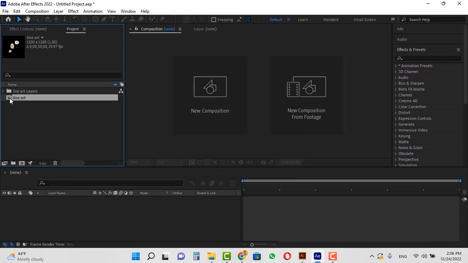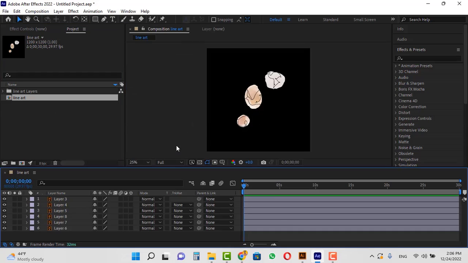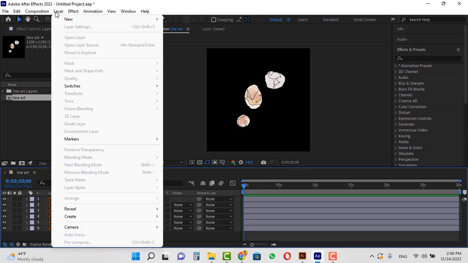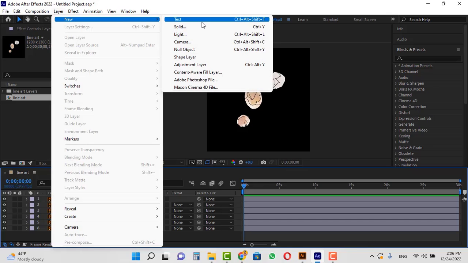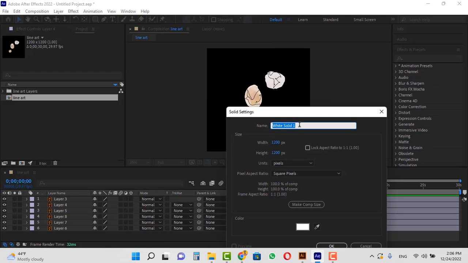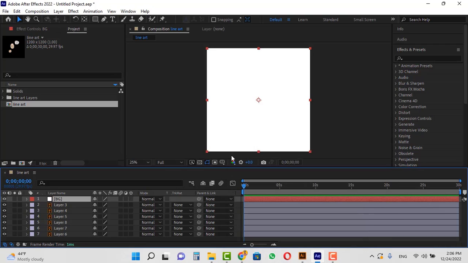Double click on the composition. You can see that all layers are imported into After Effects separately. We can use a solid for the background. From the layer menu, select the solid option from the new section. I will name it background and color it white and click OK. I put this layer under all layers.